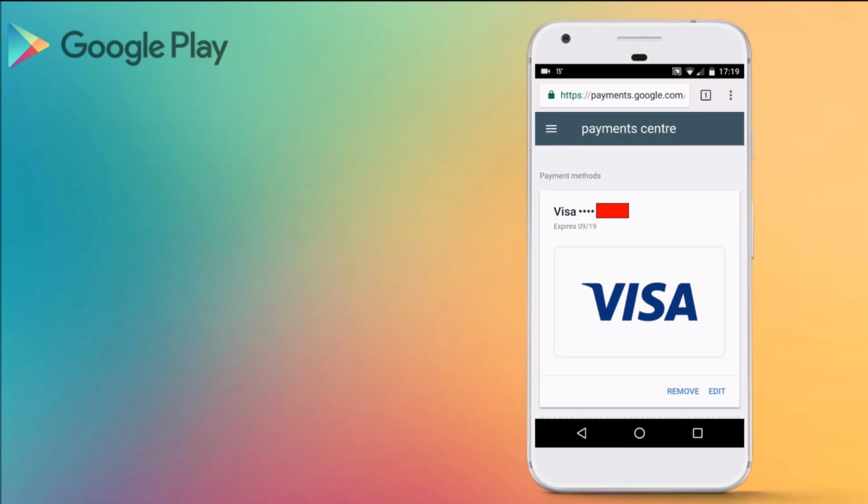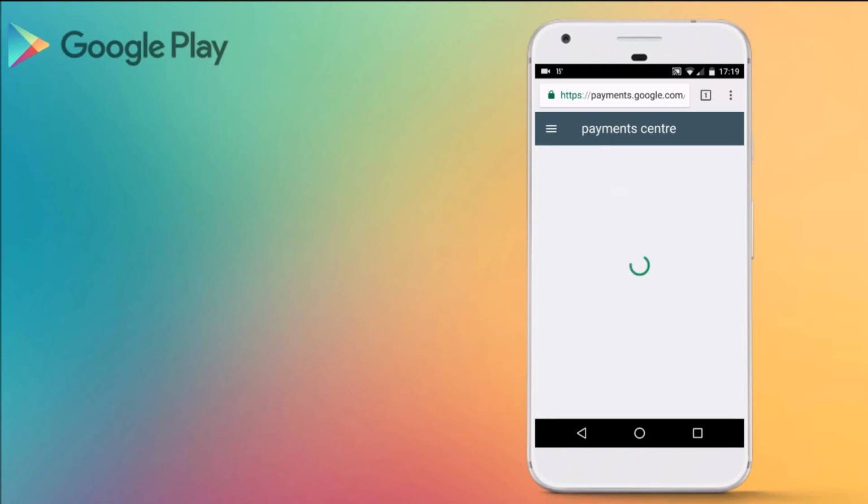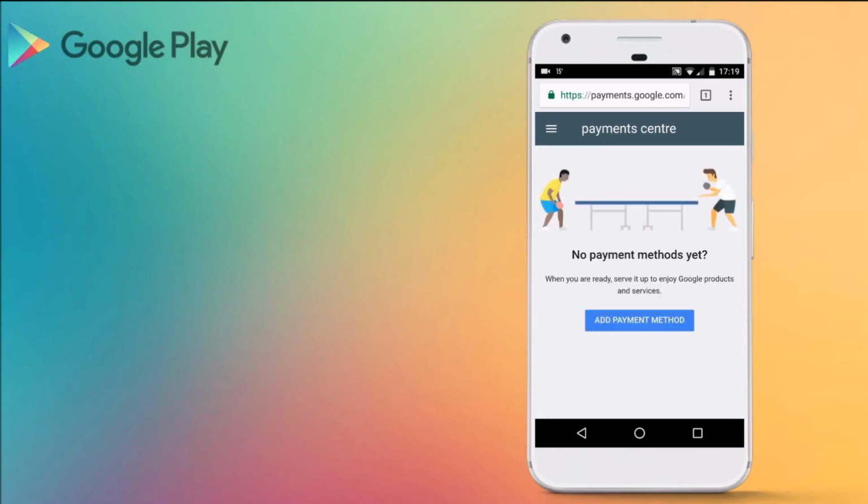So once the payment center loads, you'll see your debit card details on there. You'll see at the bottom it says remove. Click on remove. Click on remove again. And that's your debit card removed from the Play Store.